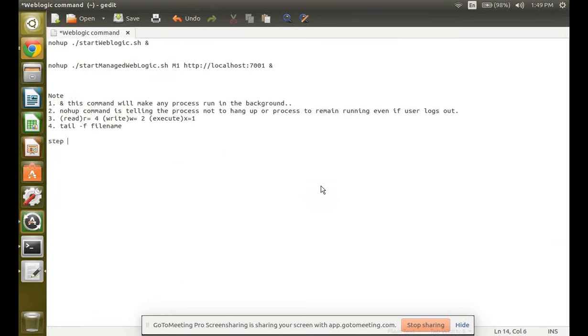Steps to start the server. Okay, so what's the first step? Go into WebLogic home, then domain, then the domain bin directory.